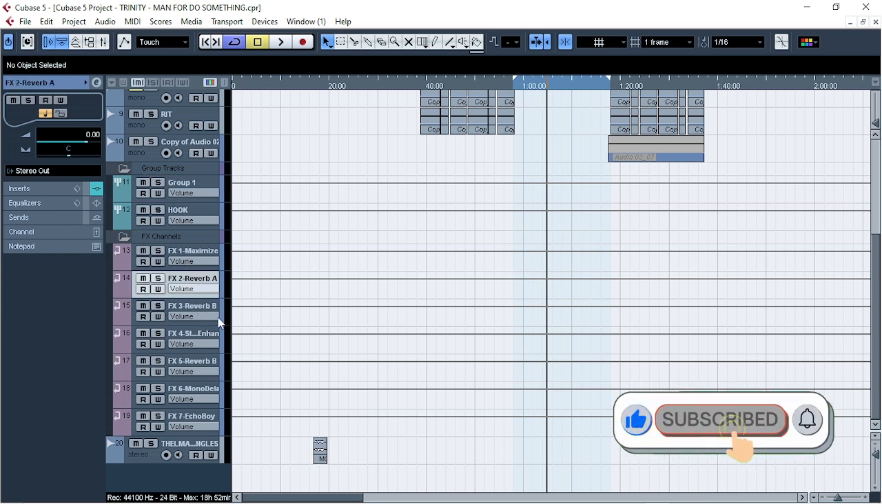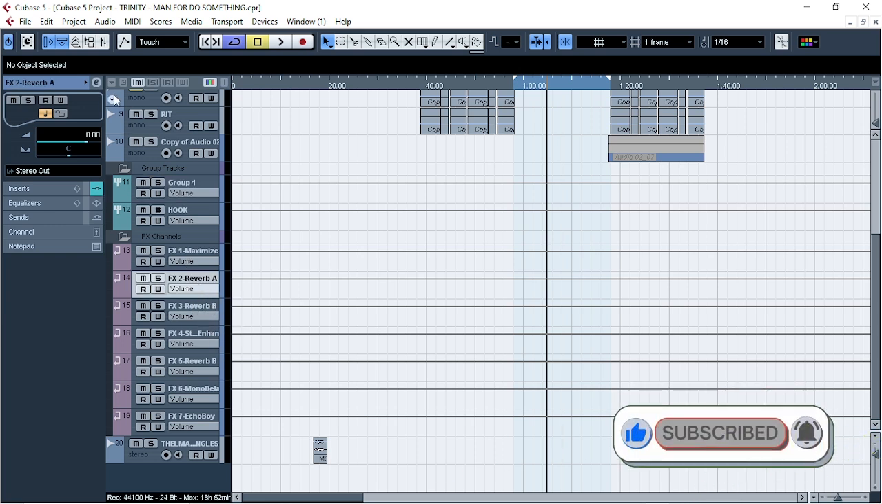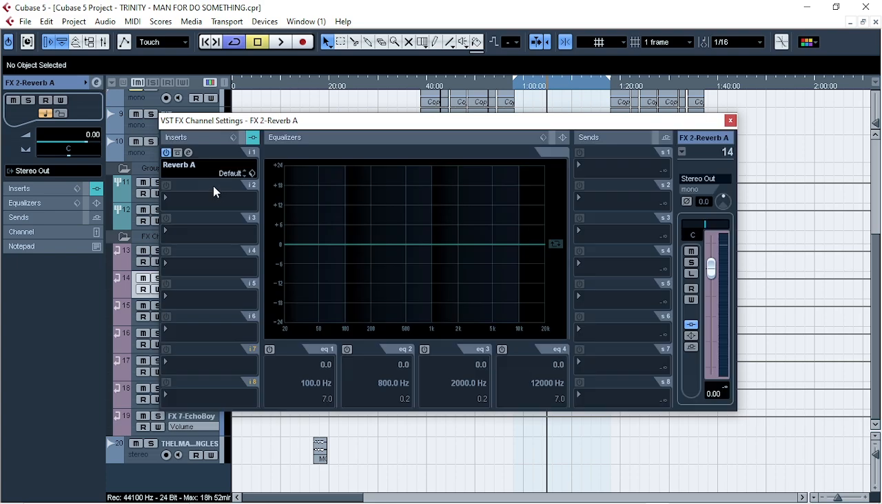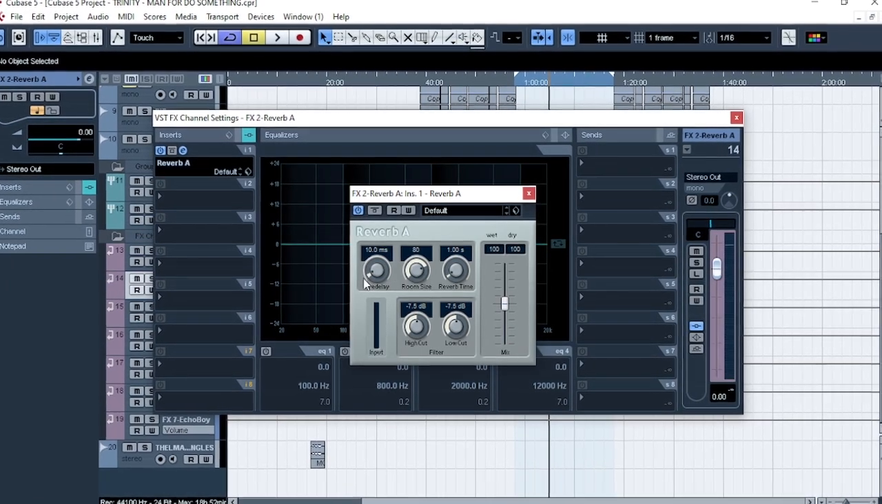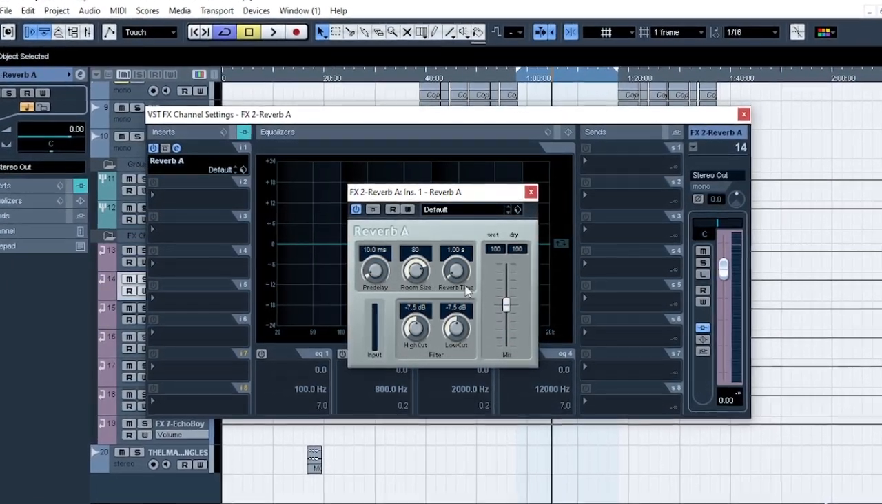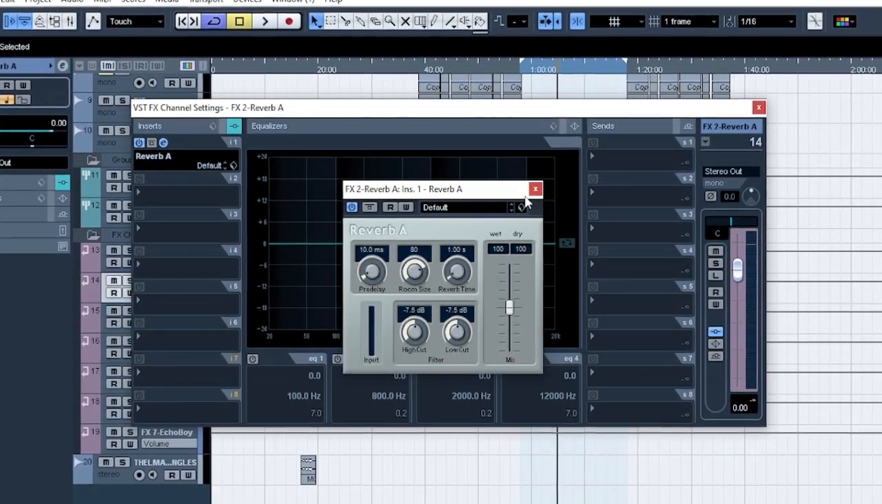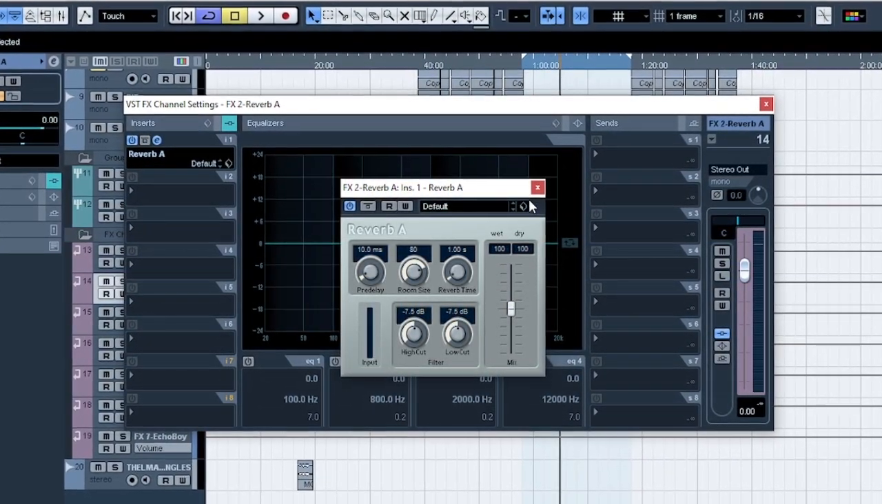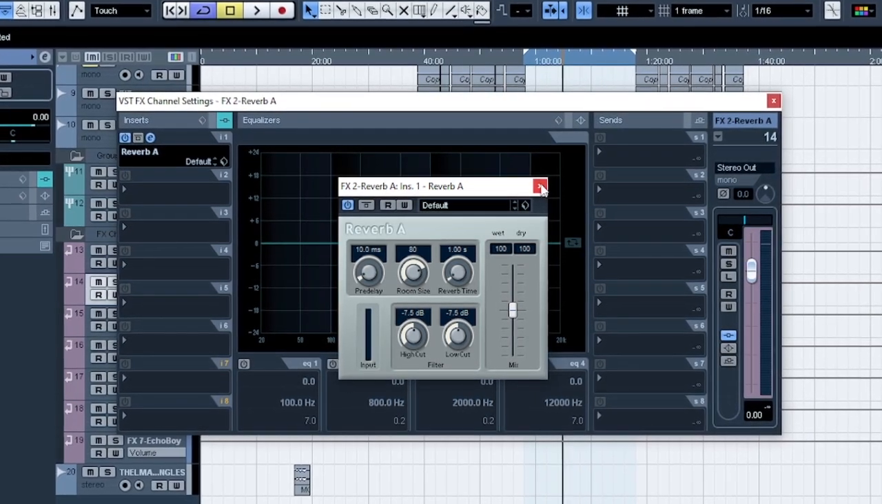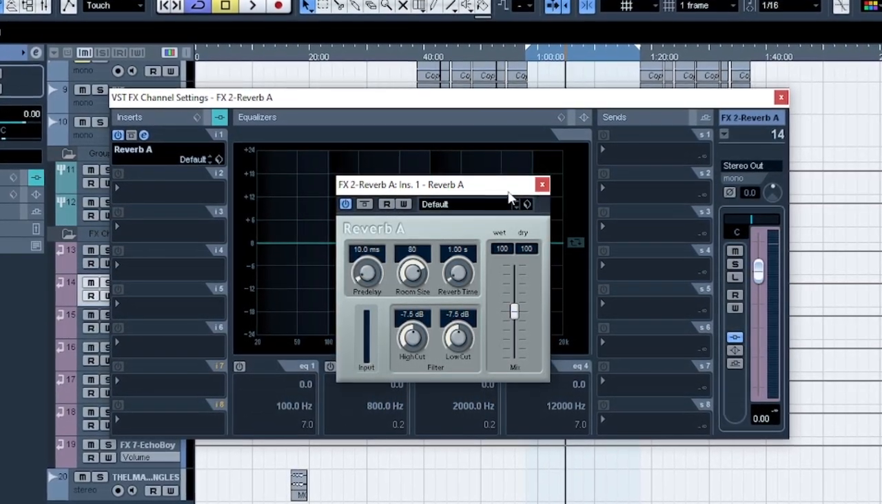Okay, reverb A. As you can see, this was my setting: the pre-delay, the room size, the reverb time. And guys, if you are new to reverb, I have a cheat code video there. You don't have to stress yourself.